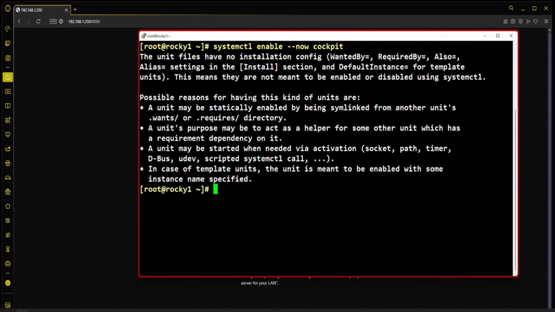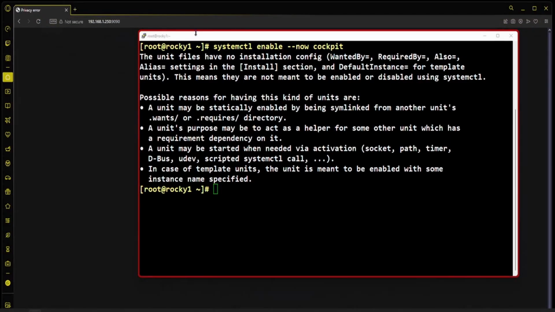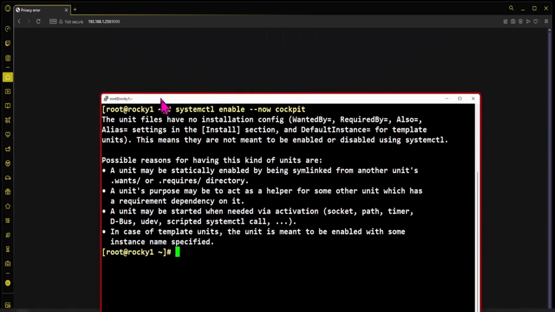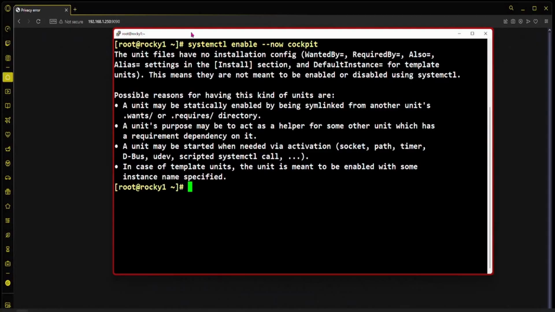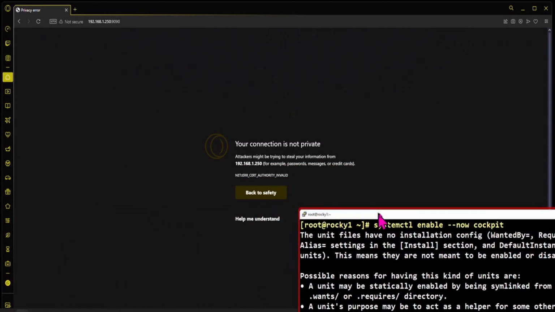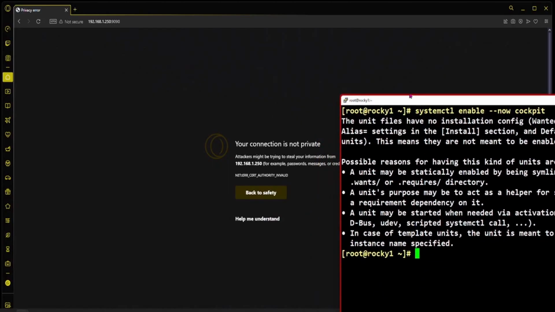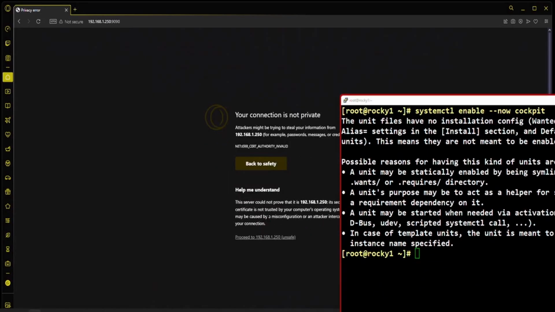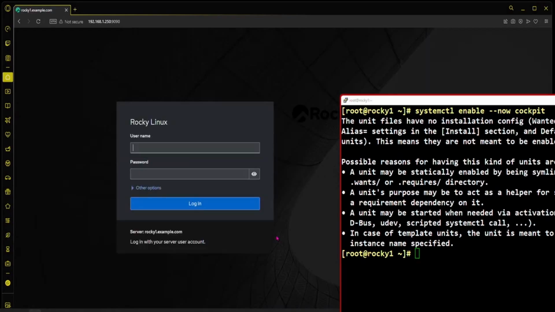Cool. Now in theory, it should be good to go. See? Let's just double check. In theory, let's see if the firewall is cooperating with us. So this is going to be unsafe, but we do know. And there we go. Now I can just type in my username.